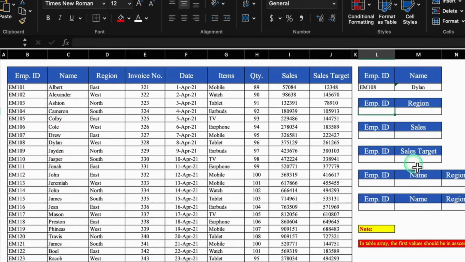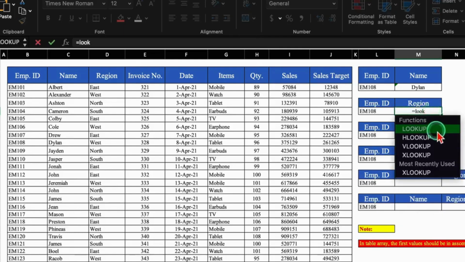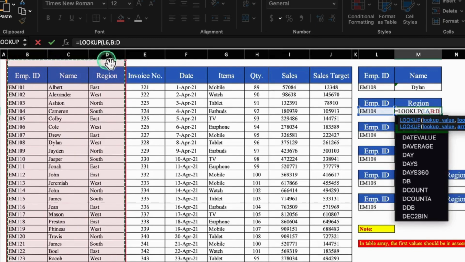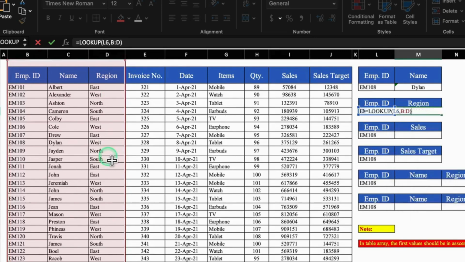Let's see the second example. I'll copy this and paste it over here. Earlier our output was name. This time we want region. Equal to LOOKUP, bracket open, lookup value, employee ID will be our lookup value, comma, array. We will select from employee ID till region. As I told earlier, it will be taking data from the last column, so it will take data from the region column. Now we will close the bracket and hit enter.